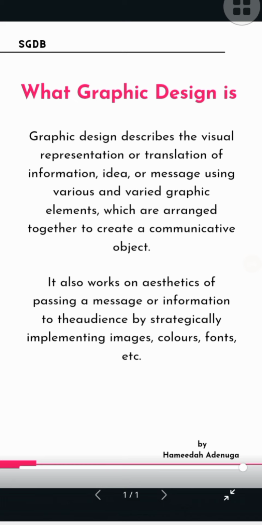Let me say that visual design is just one part of graphic design. So let's take note of that. Visual design is one part of graphic design. So in the next module, we'll be talking about some other design terms.